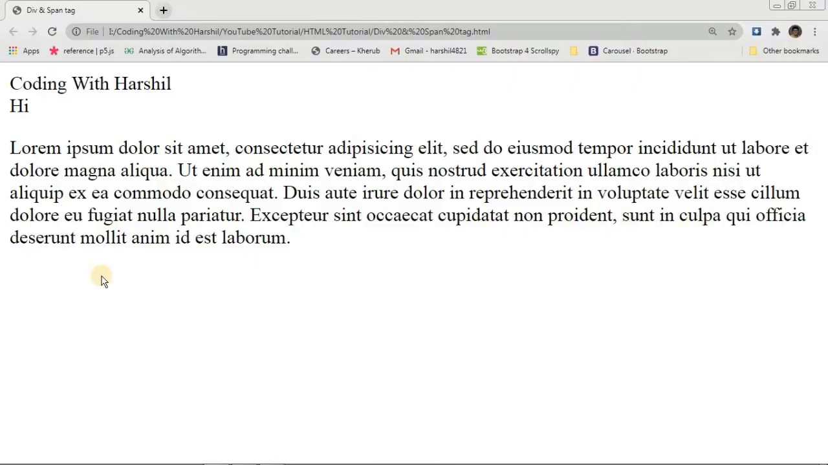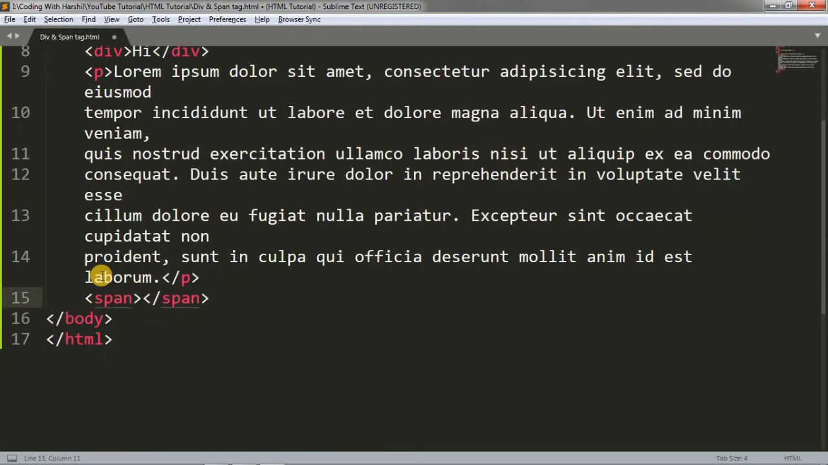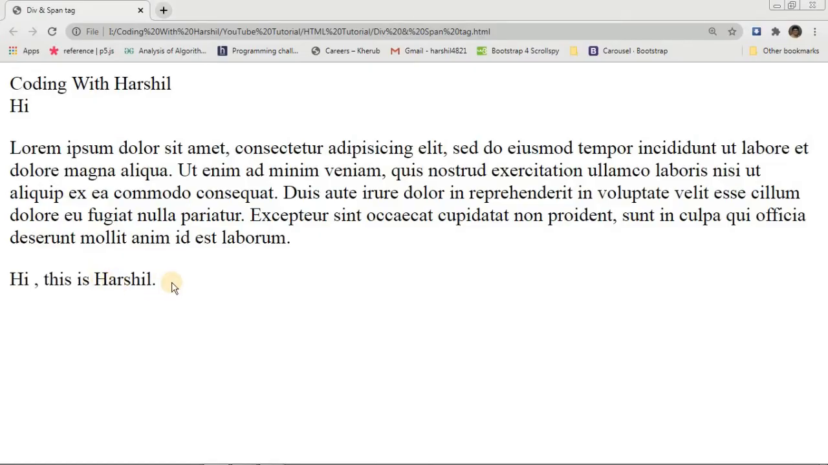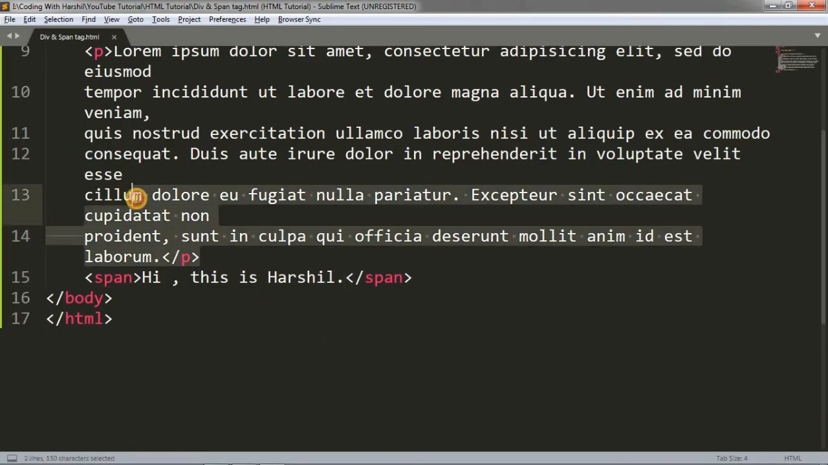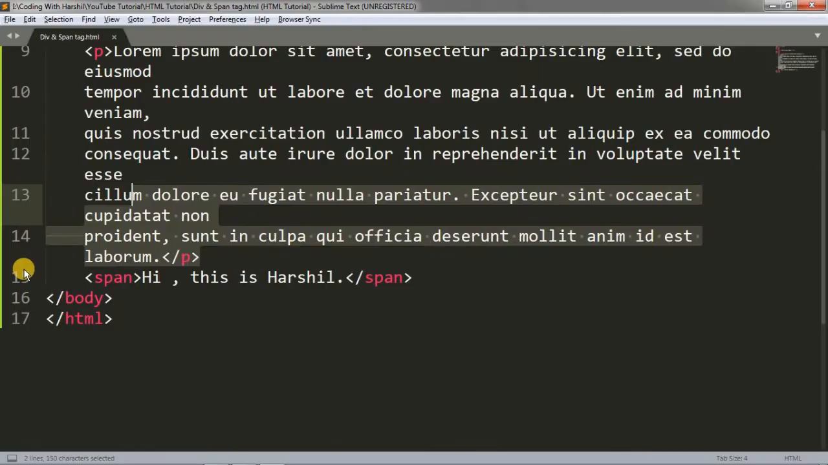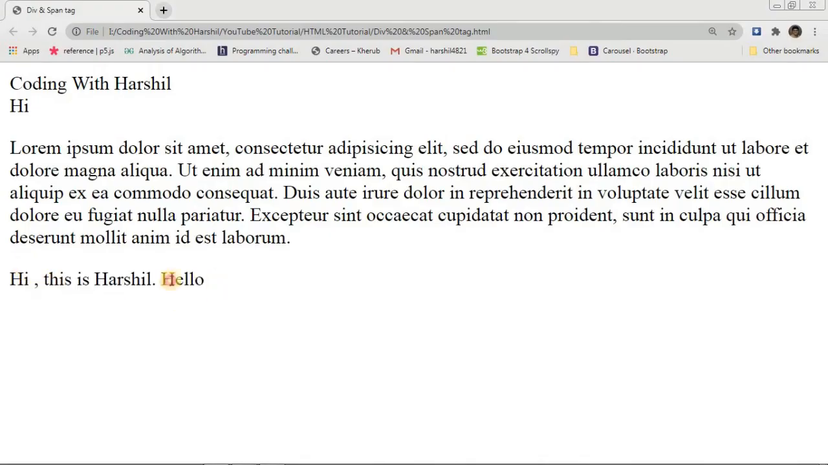Now if I write a span tag like this and write here, hi, this is Harshil, now save it and refresh, you can see it is coming on the new line. Why? Because we have already written the p tag above this span tag, that's why it is coming on the new line. But if I write a span tag again and say hello, save it and refresh, then you can see this hello is coming on the same line.